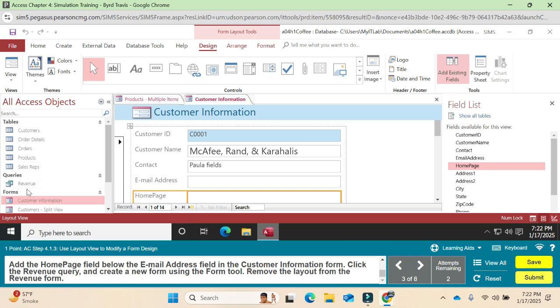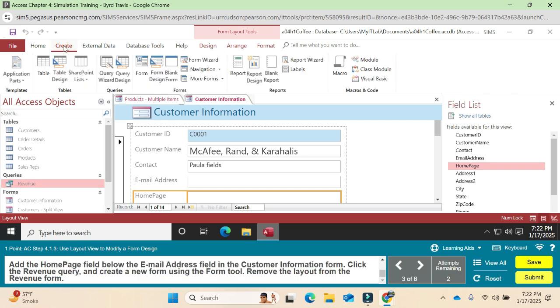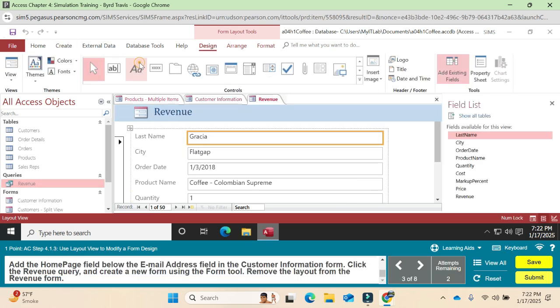Click the revenue query. Here is the revenue query. And then create the new form. We have to create the new form using the form tool. There we go. Our form is created.